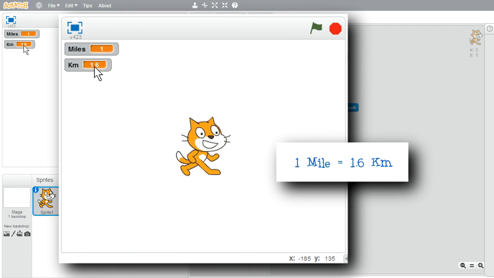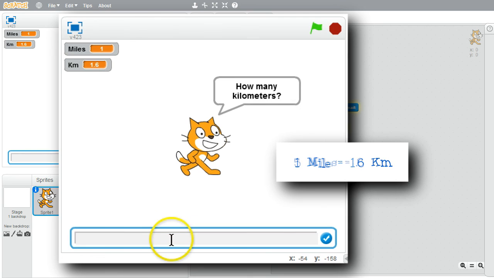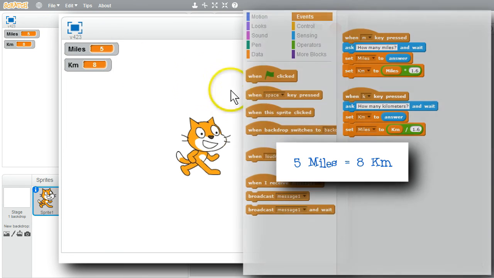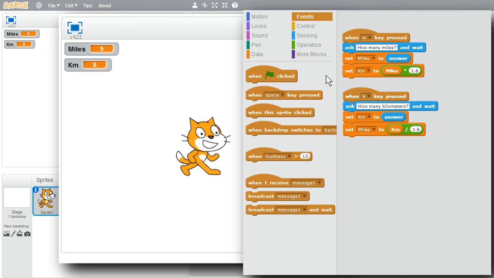I'll press the K key again. How many kilometers? I'll enter 8 kilometers. It's equal to 5 miles. And 5 miles. Great. Here's an example to convert from kilometers to miles. It's also an example of using some event handlers like key press for the M key and key press for the K key. I'm finished with this example.